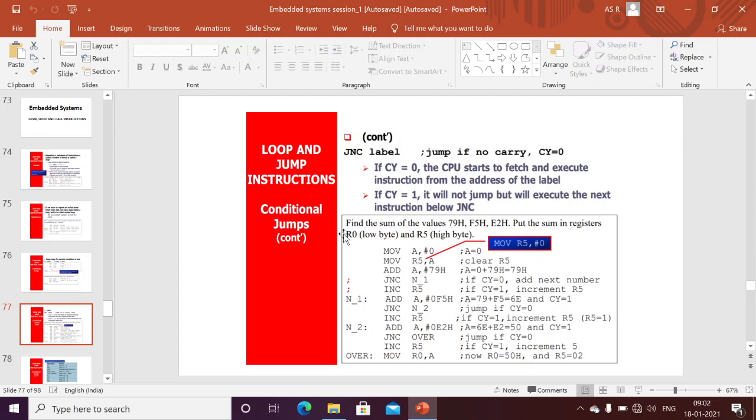We will write one program using this JNC. Find the sum of the values 79h, F5h and E2h. Put the sum in register R0, and the carry will be put into R5. Move A comma 0, just 0 value. I am clearing the accumulator. Move R5 comma A, and R5 I am also copying the same 0. Add A comma 79. This is the first byte I am adding to the accumulator.